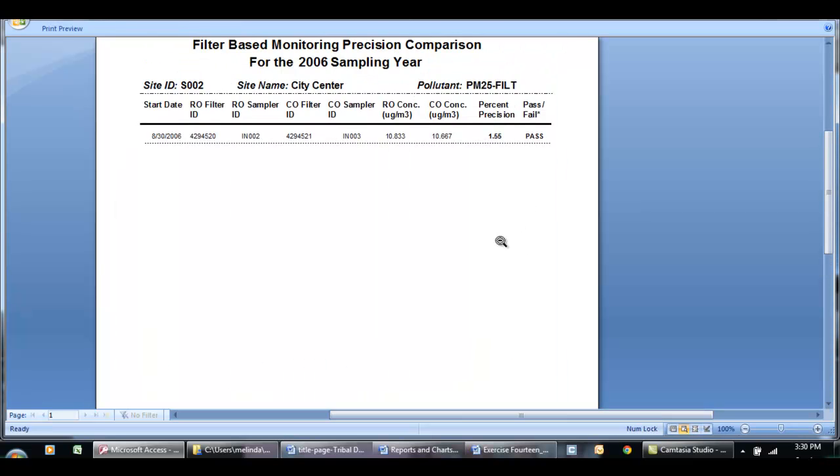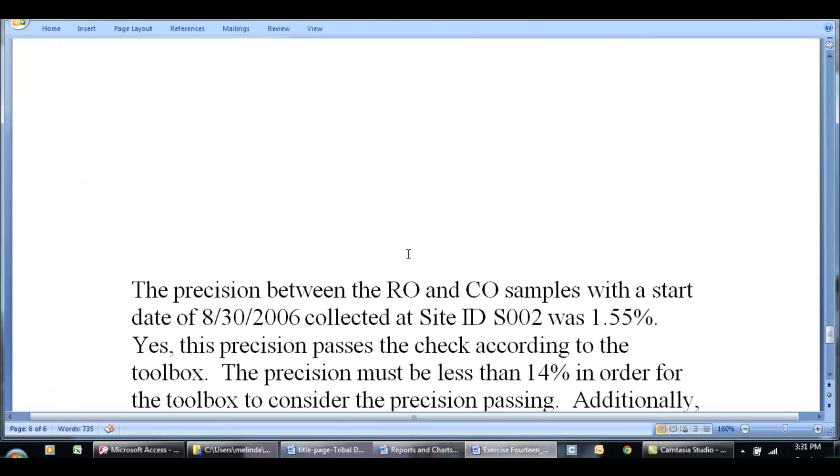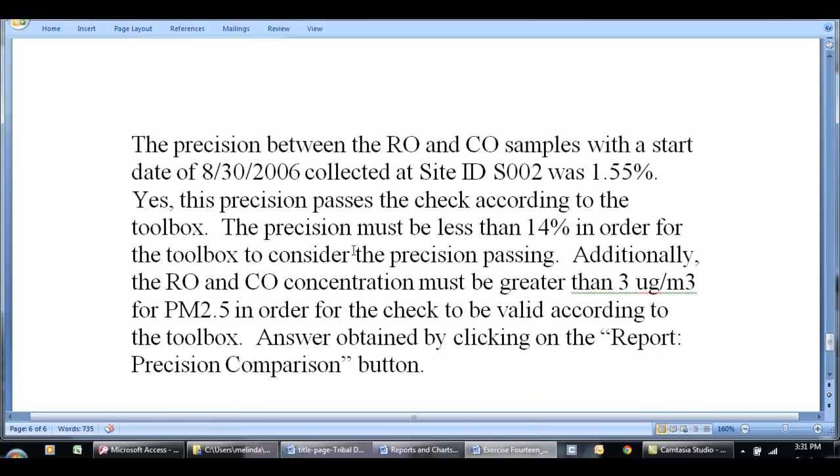And it comes up here, and you can see that we've got a routine sampler with a filter number, a co-located sampler, and we've got the concentrations here, which are very close, and 1.55 or about 1.6%, or probably really rounded to 2% difference, and that passes. That's a very, very close agreement between the routine and the co-located. So we go back into our exercise and type this in.